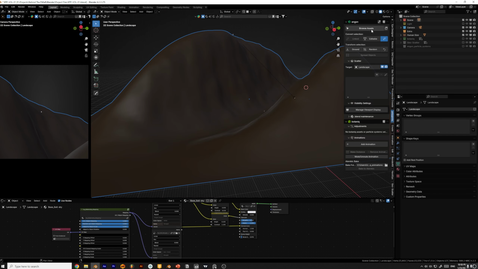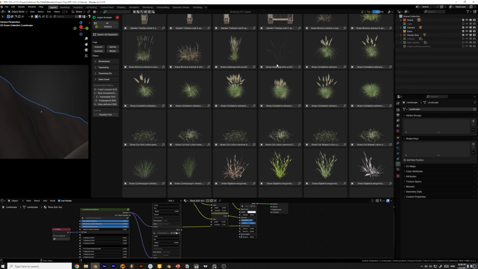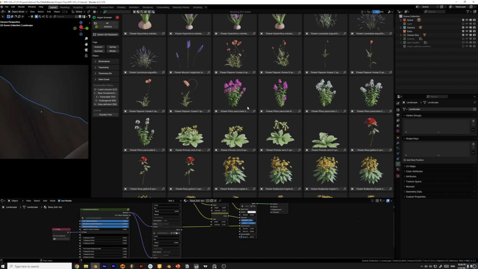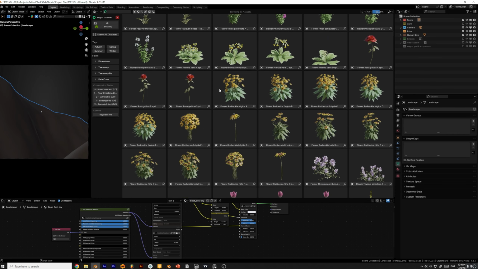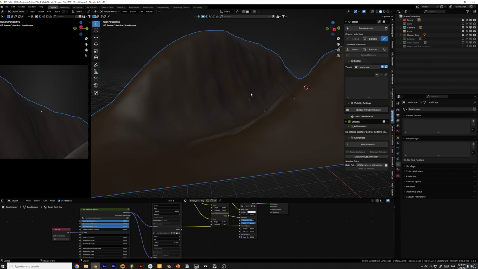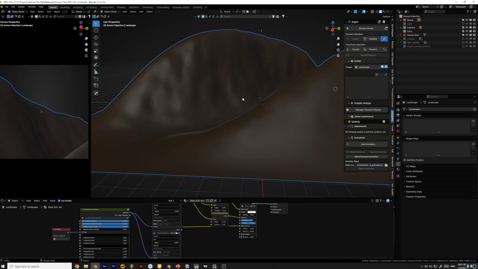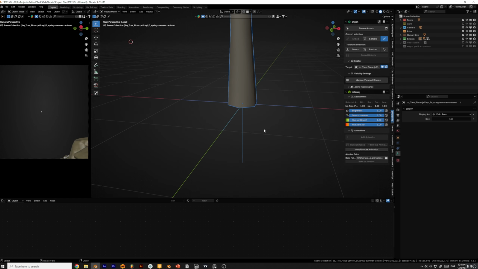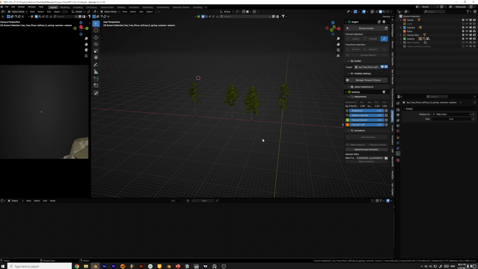After that, I went to the Botanic plugin and chose the assets that I wanted to use. I compared them to a reference. This would make the whole scene match the vibe that you want. Always have a reference. I went and added these trees, these 4 variations. So I scattered them with the Scatter add-on.